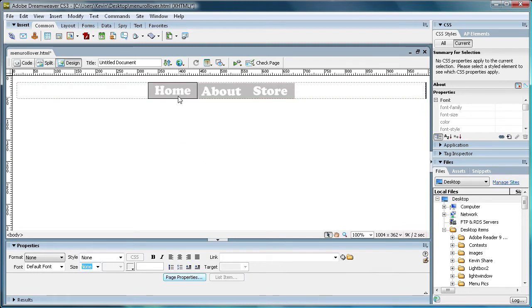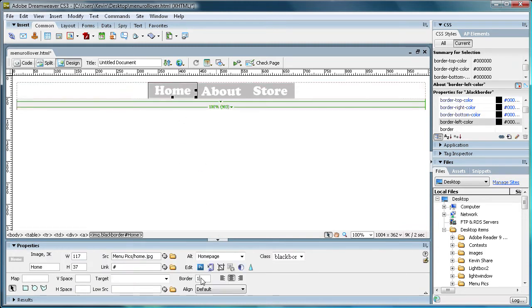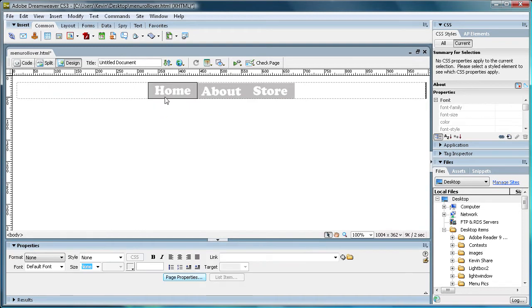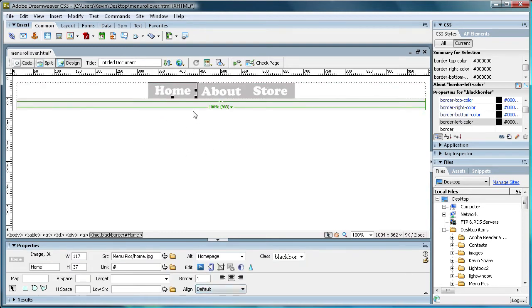So you're probably wondering why I didn't just make the border 1 in the first place. In Dreamweaver, it's set as a default at blue, and I didn't really want a blue border. I think the black looks better, so that's why I defined a CSS style for it.